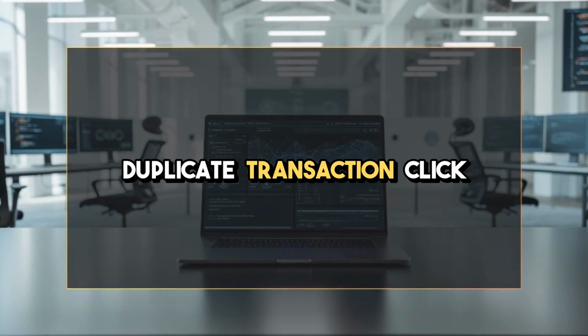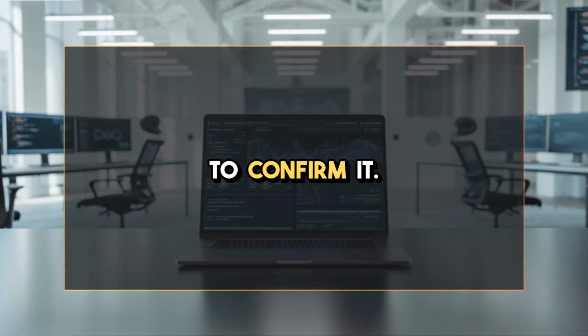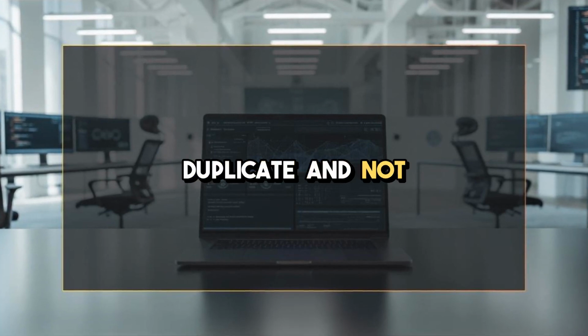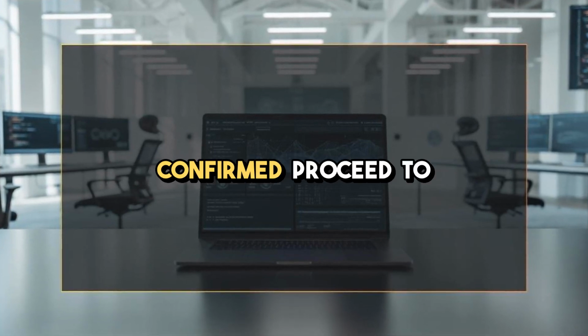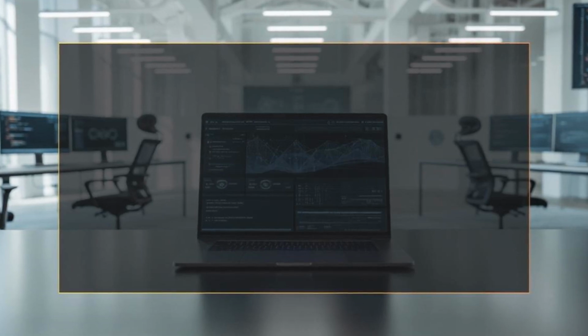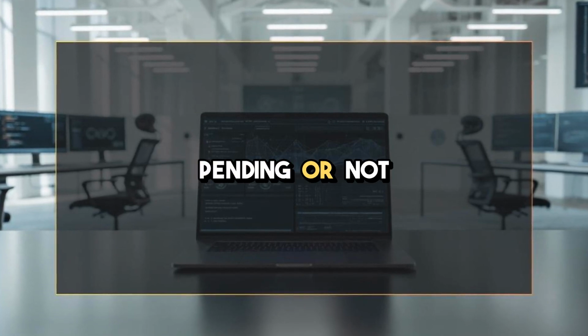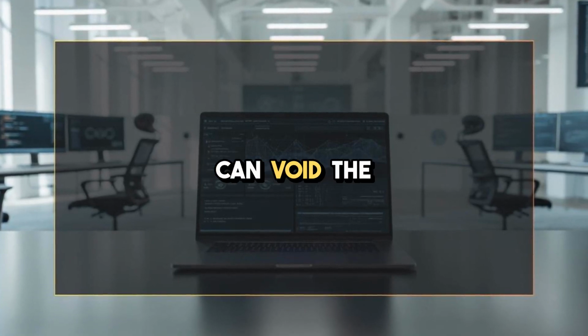Once you find a duplicate transaction, click on it to open the full details. Next, review the transaction carefully to confirm it really is a duplicate and not a legitimate separate charge. If it's confirmed, proceed to the next step, which is to issue a refund or void the duplicate, depending on the transaction's status.